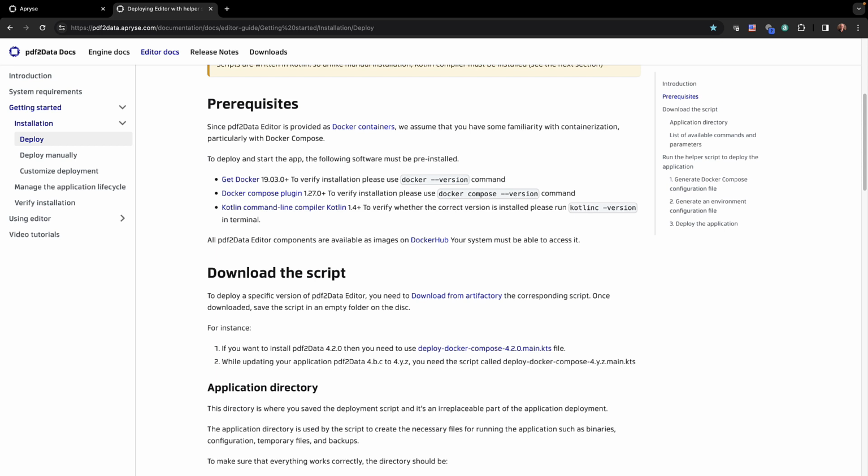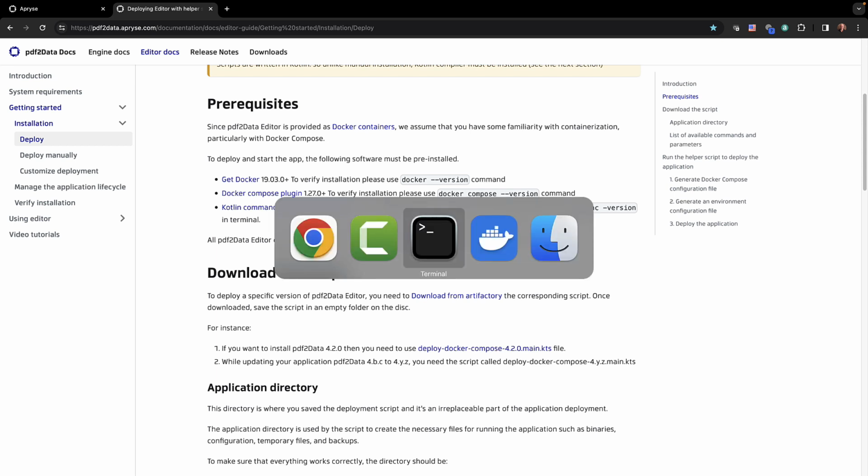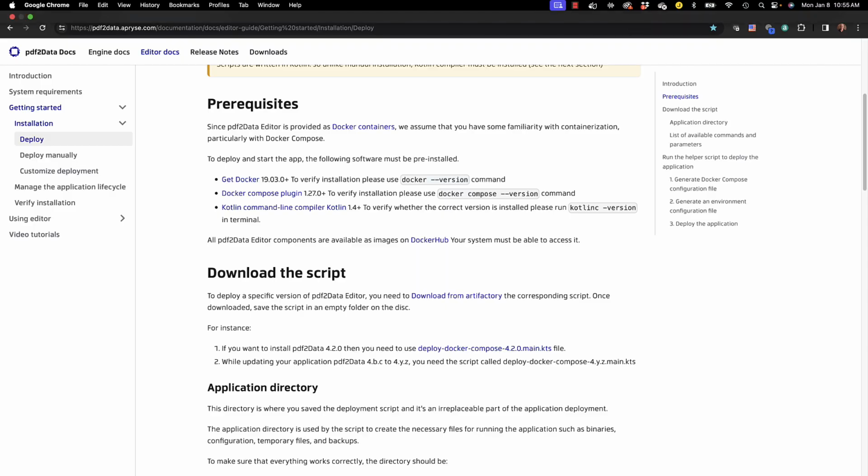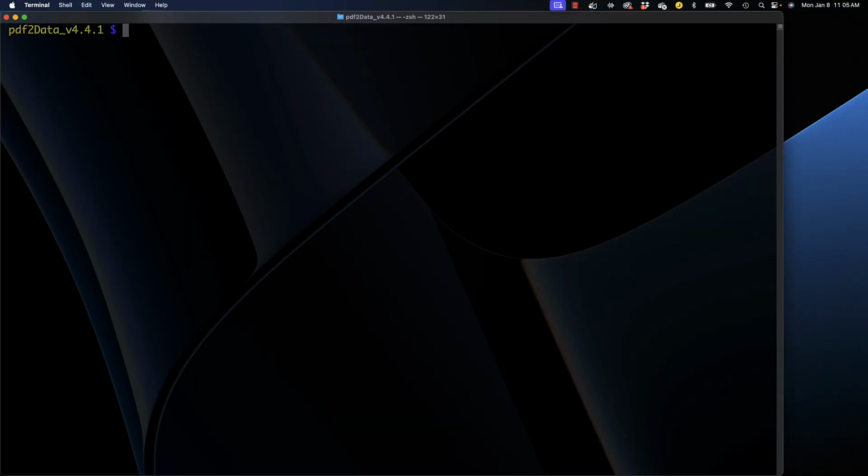You'll notice that there are some prerequisites. We're going to verify that Docker is installed and running, as well as the Docker Compose plugin. And the scripts that we've developed require the Kotlin command line compiler. So those three I'm going to verify right now. I'm going to switch to a terminal window. Okay, I'm now inside a terminal session. And the prerequisites require that we verify Docker, Docker Compose, and the Kotlin compiler, which I will do here.